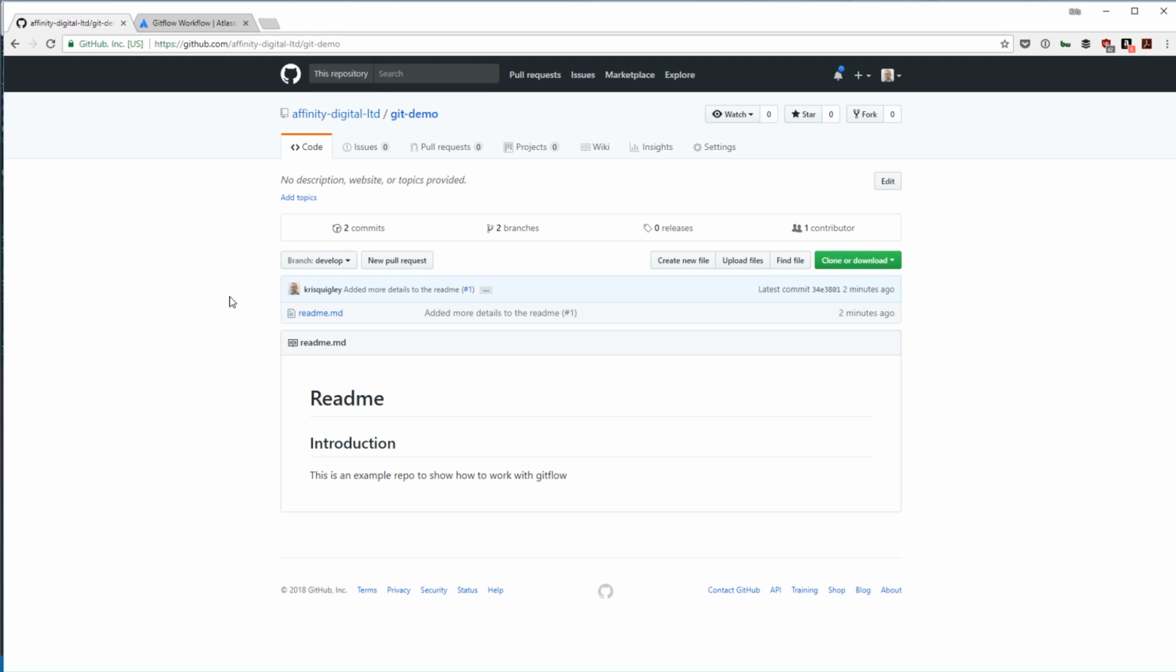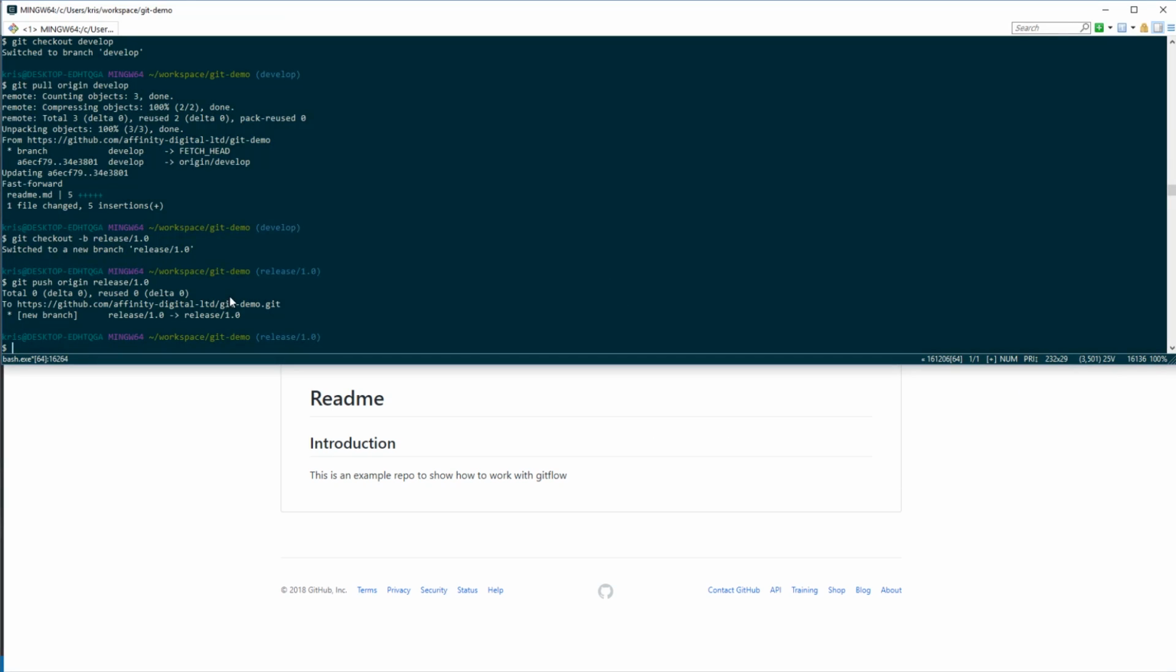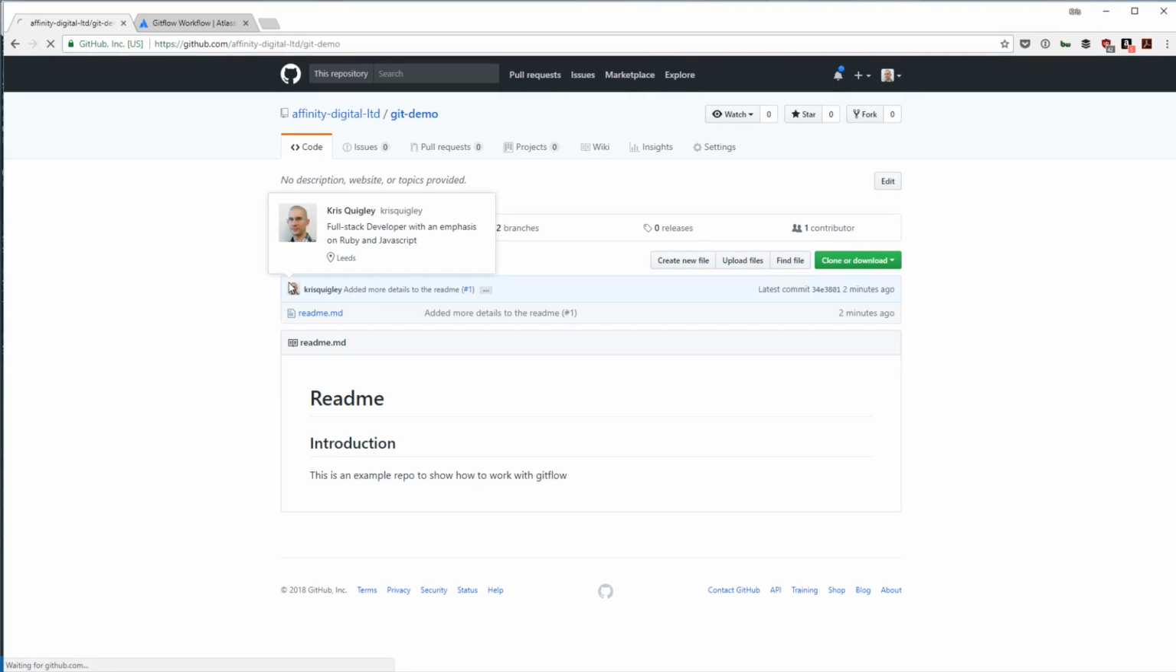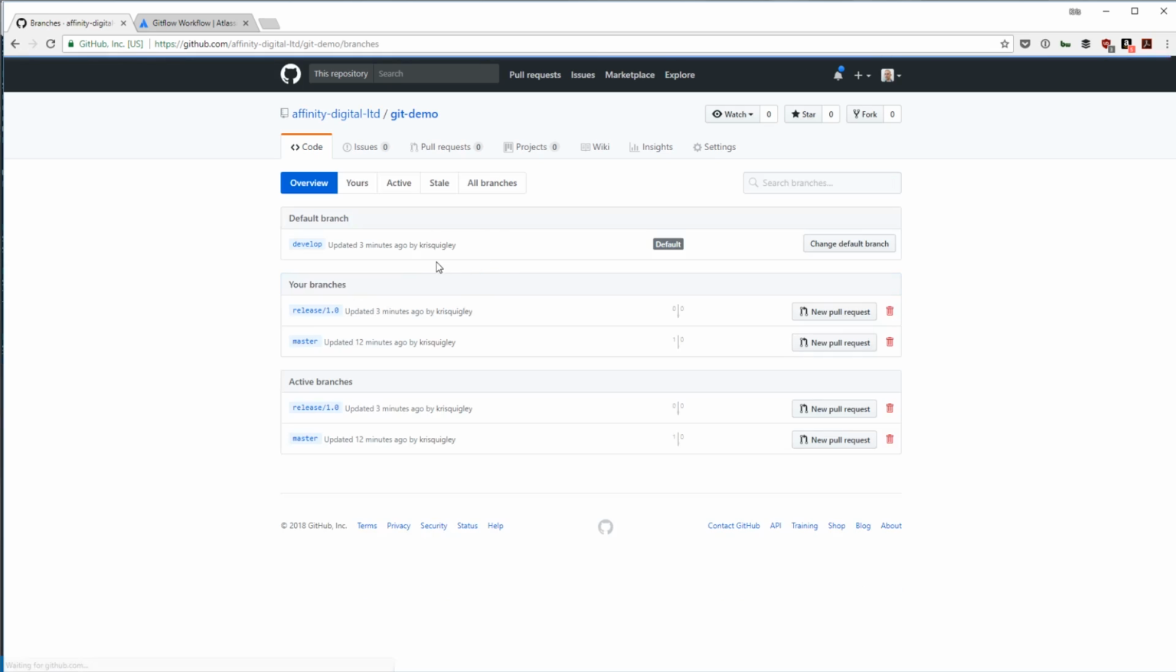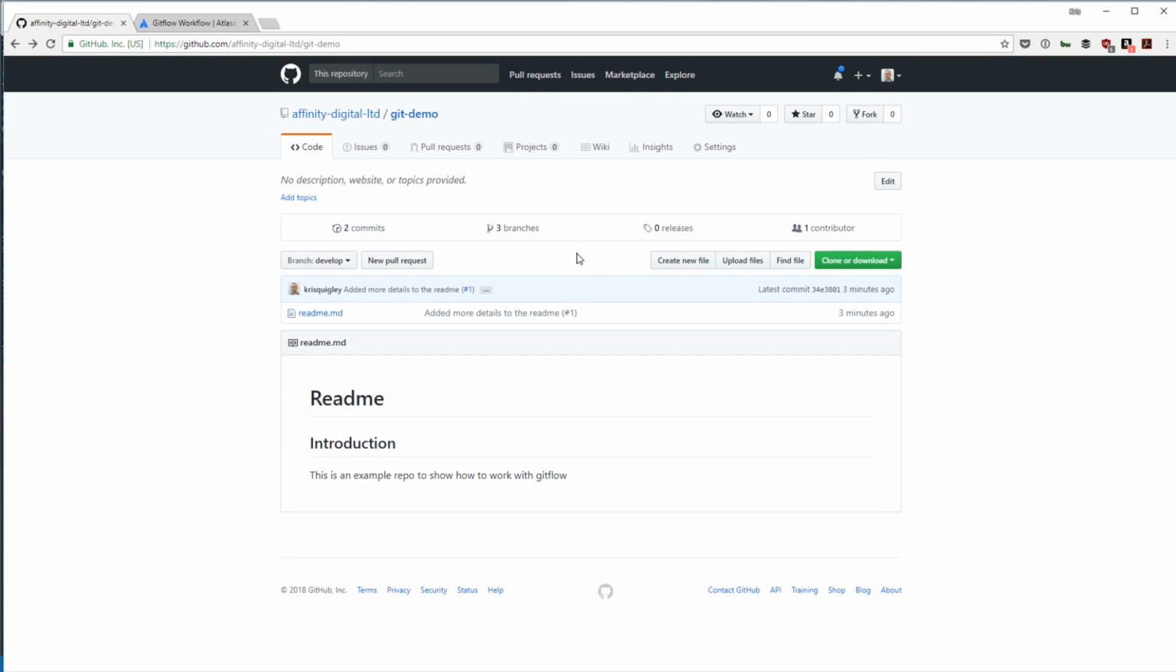It should update shortly to say there's a new branch. So if I check my branches, we've now got a release branch. Now it hasn't actually popped up here to ask if I want to create a pull request, because it knows that develop is the default branch, and there's no changes in this branch compared to develop. They're both at exactly the same point in the timeline.